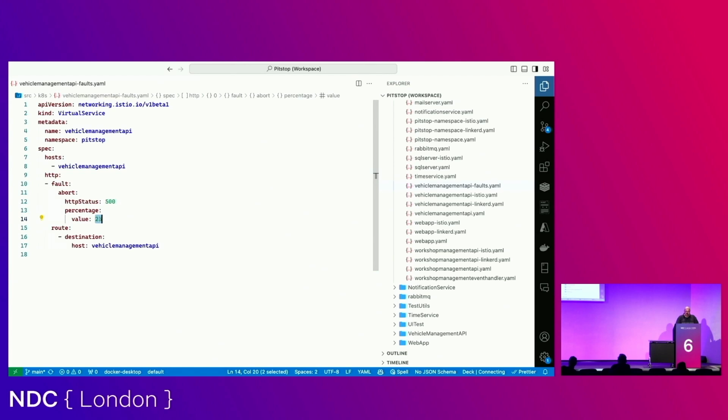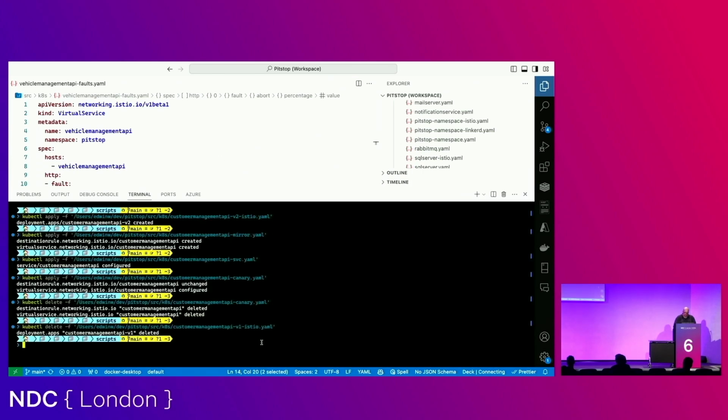And I want to do that in 25% of the time. So 25% of the requests will eventually yield an error 500. And like I said, there are lots of policies you can use here to insert issues, delays, timeouts, you name it. There's lots of stuff in the documentation that you can do to simulate all kinds of issues, to see whether or not the rest of your application and the rest of your architecture can actually handle that. So what I'm going to do now is apply this to the cluster.